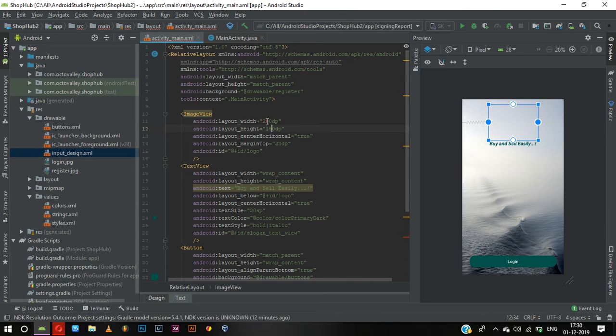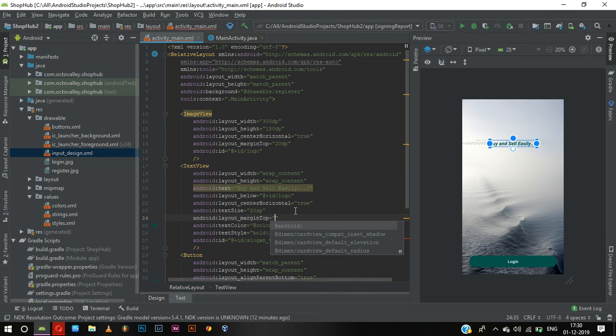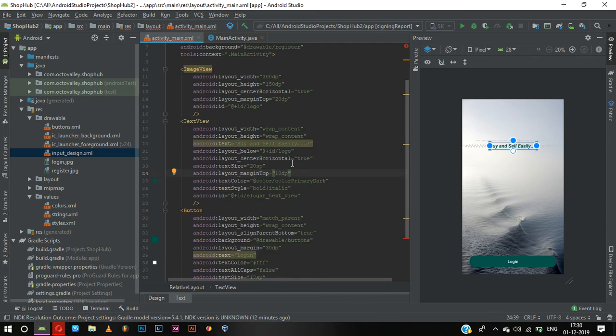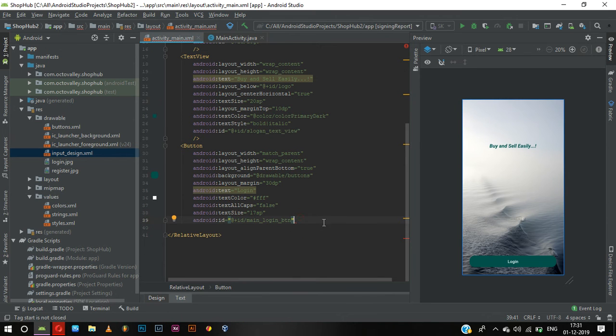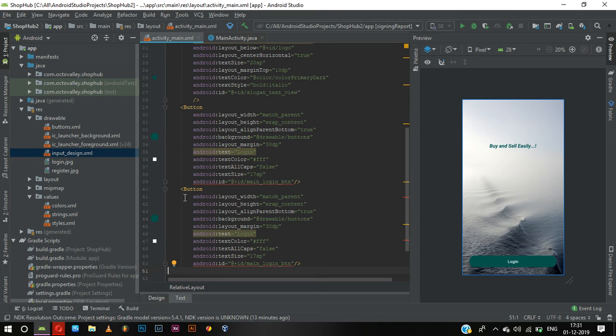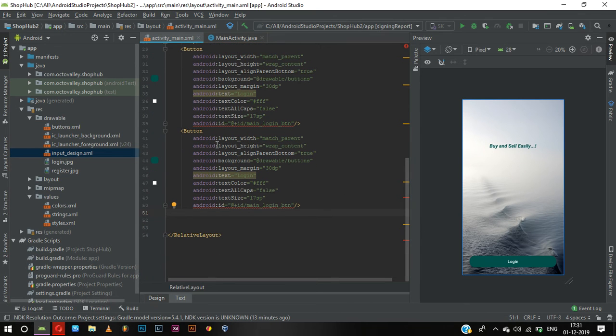I think way better is, now it looks fine, and we need to add this margin top 10 dp. So there will be some gap between these two, the logo and this text view. So now it's over. We have given the ID for it. I think that's all. We need to copy it, paste it once more. It will give us an error.